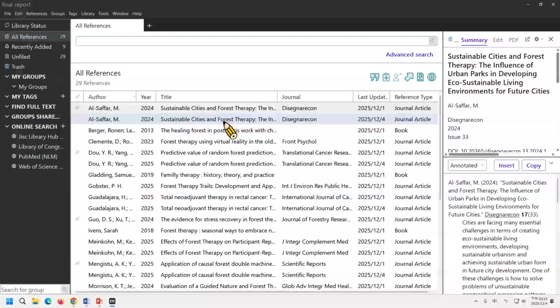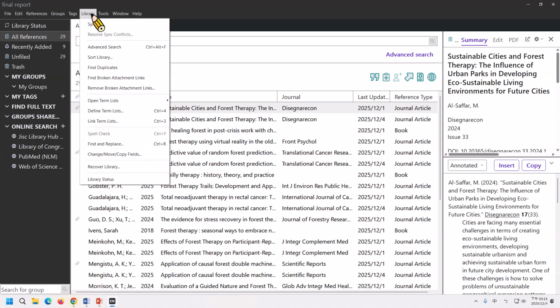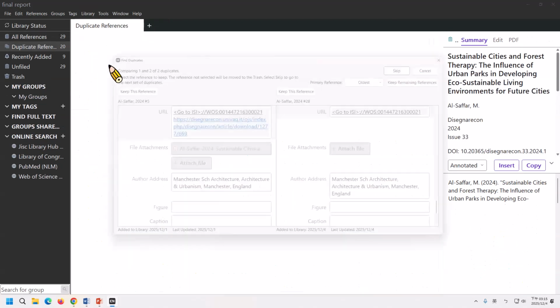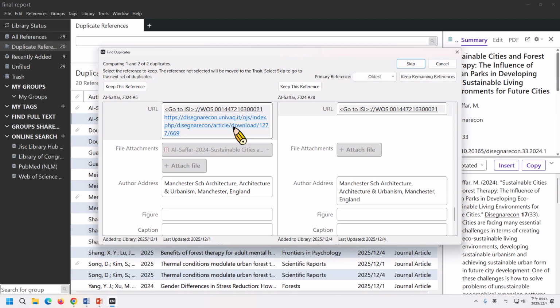So first, let's click on All References to ensure we are checking your entire library. Then go to the top menu and select Library and Find Duplicates. You'll see a window pop up displaying two records side by side. EndNote compares the author, year, title, and reference type.